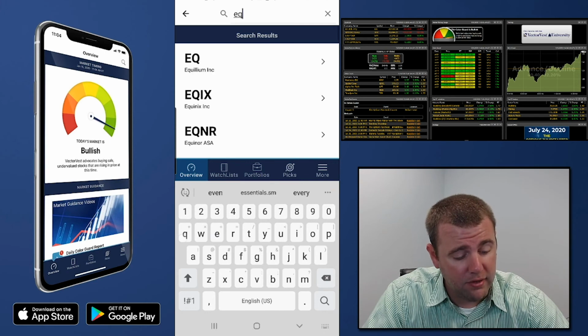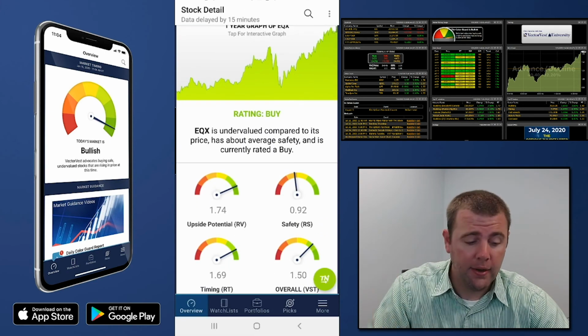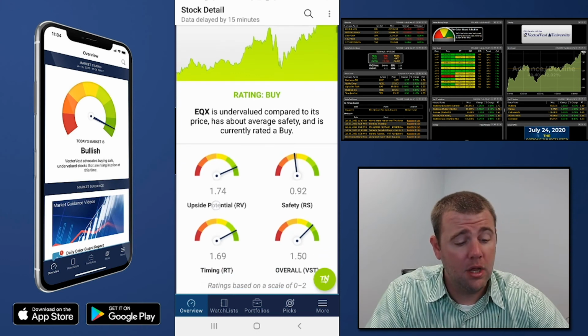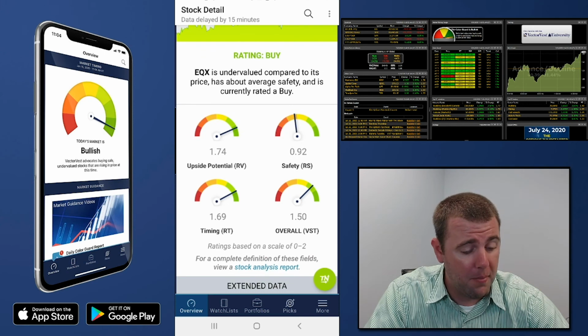All right, and lastly, EQX. Another gold stock. So, great long-term potential. A little bit more risk associated with it, though. Really strong momentum currently. Therefore, the stock is definitely favorable.